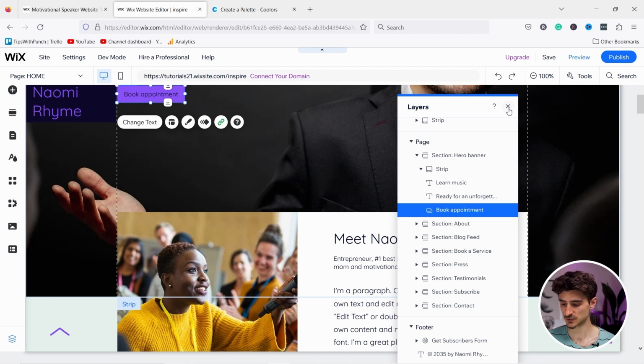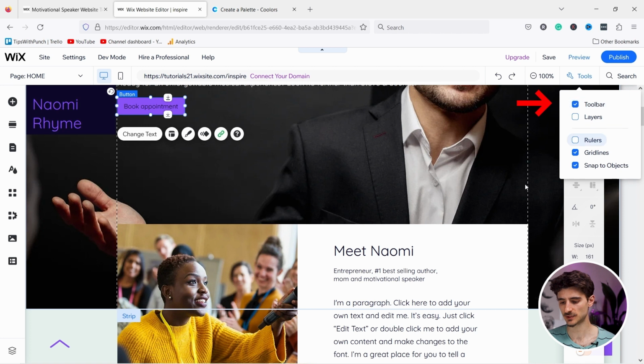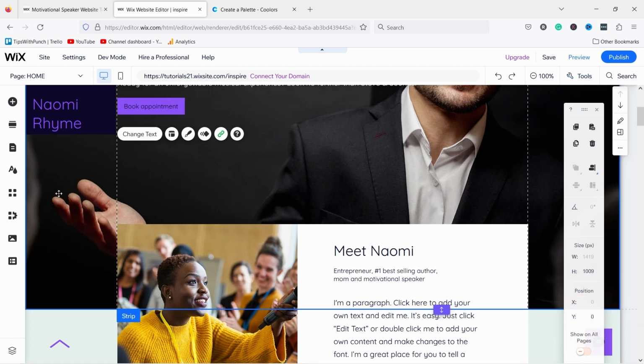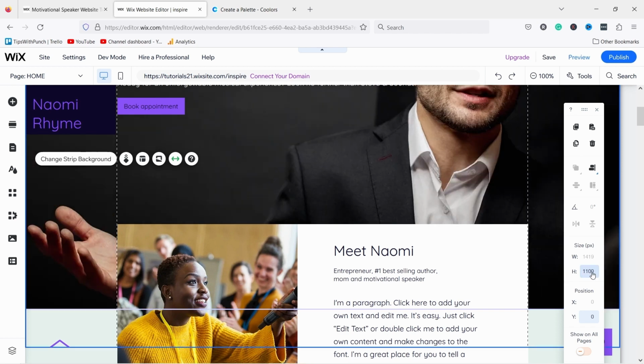Let's close this one. And another thing in the tools, you have this toolbar. Sometimes you need it to adjust. For example, let's select this whole section. And from here, you could select the height directly from here. So if you need something very accurate, sometimes this is just a better way. I put a different number here, press enter, and now you see it adjusted it. It went down like that.